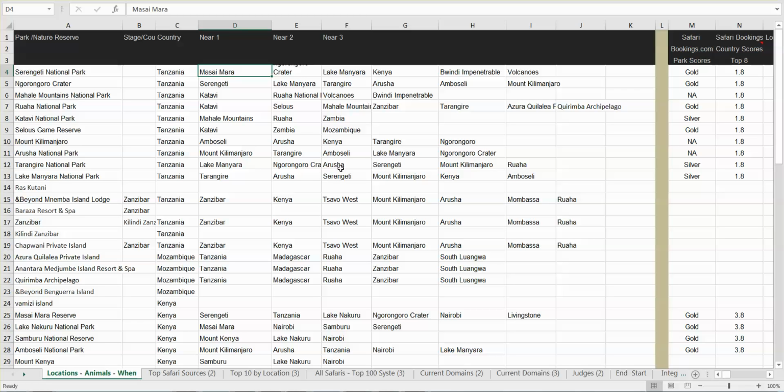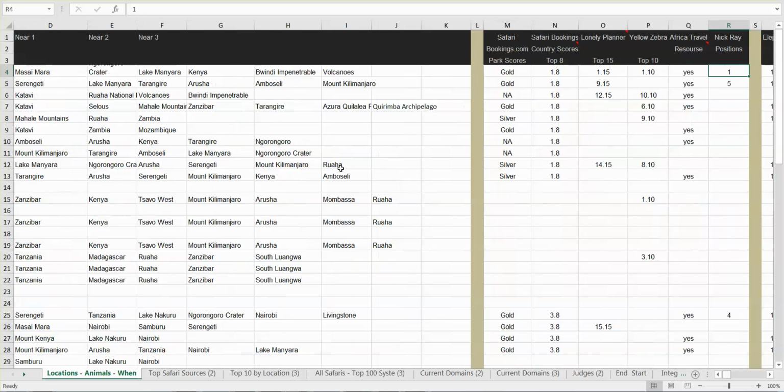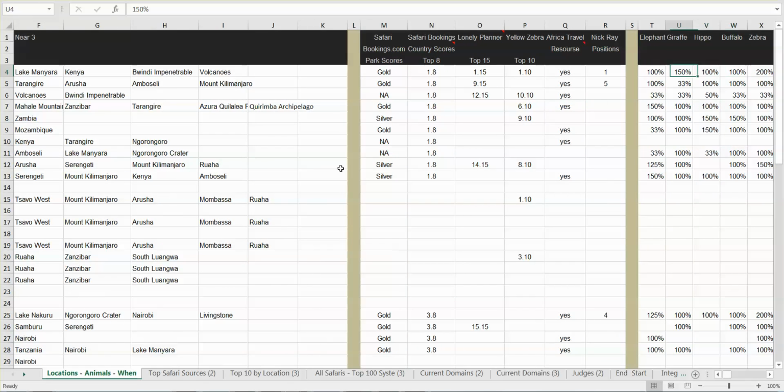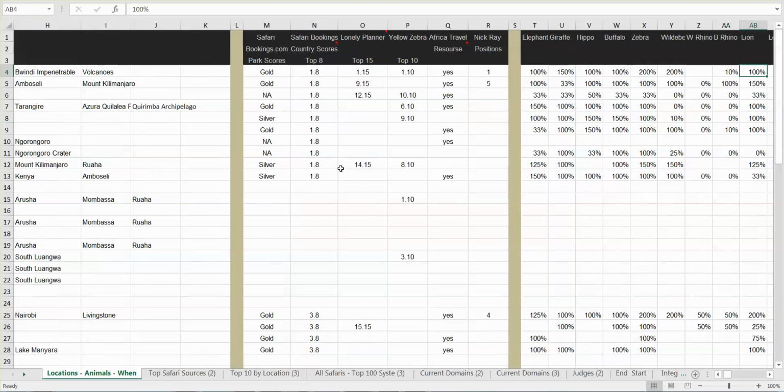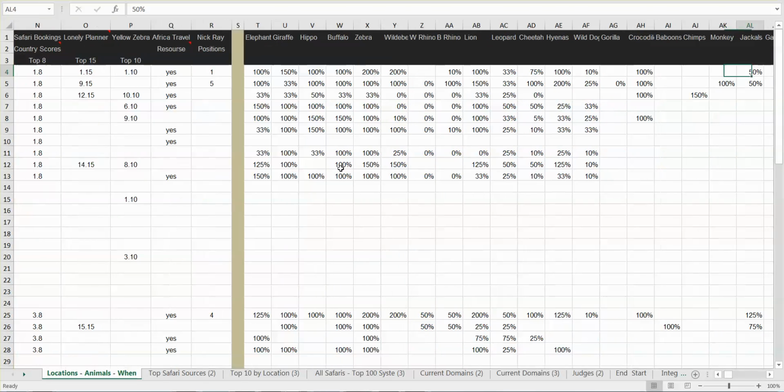First of all, what's near to it? If you go to the Serengeti, immediately it'll pop up and say you can get to the Masai Mara, or you can get to the Ngorongoro crater. Really, they're close. Then there's Lake Malara, and then there's Kenya. So each location has all the places that it's near. Here's the rankings from various travel resources. And here we can see how many elephant, giraffe, hippo. There's a lot of different animals.